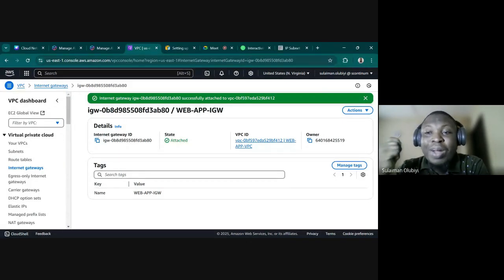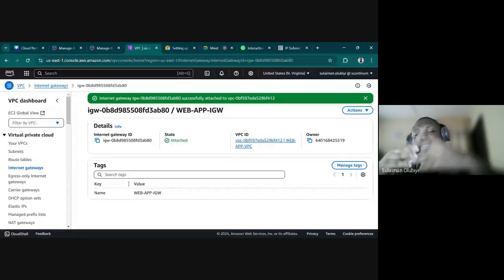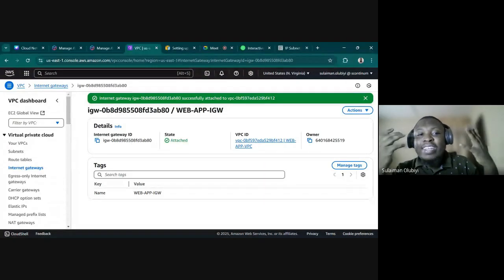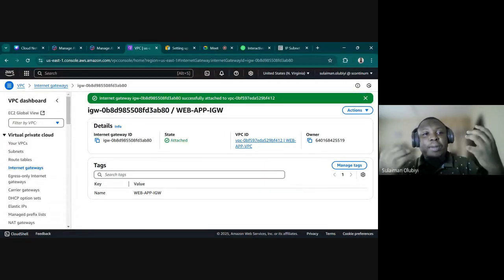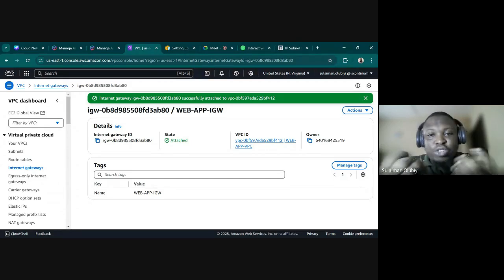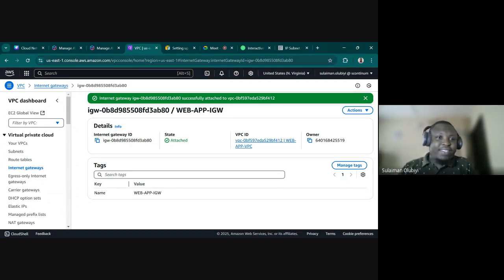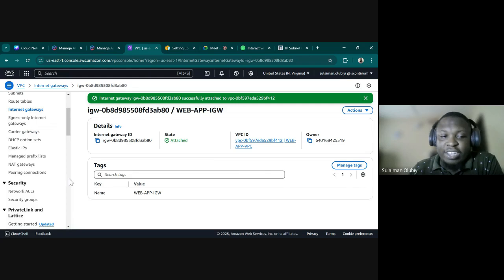I get my point. Private subnets are something that you don't want people to access from the internet. But in a situation where you want to reach the internet, to download patches or updates, or do some things that need internet access, that's where the NAT gateway comes in. So we are going to create it, and I will show you how it works. So now let's create the NAT gateway.